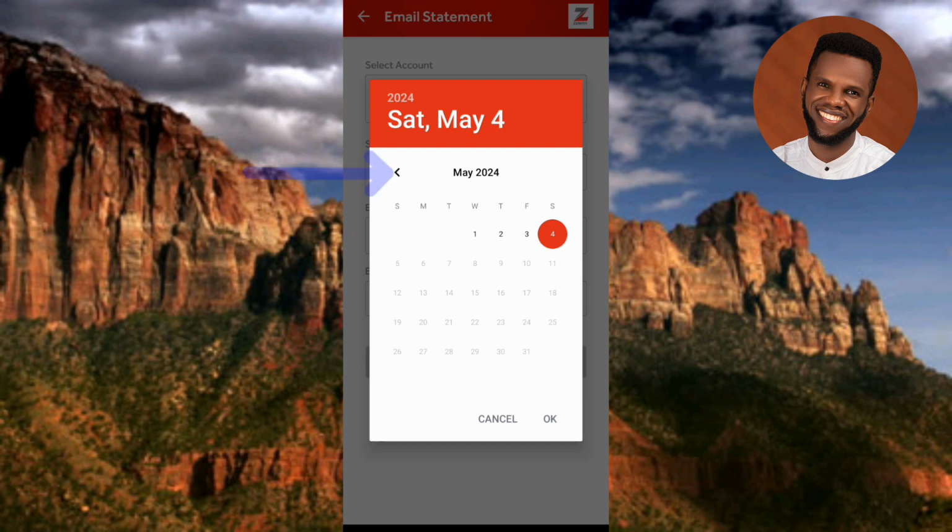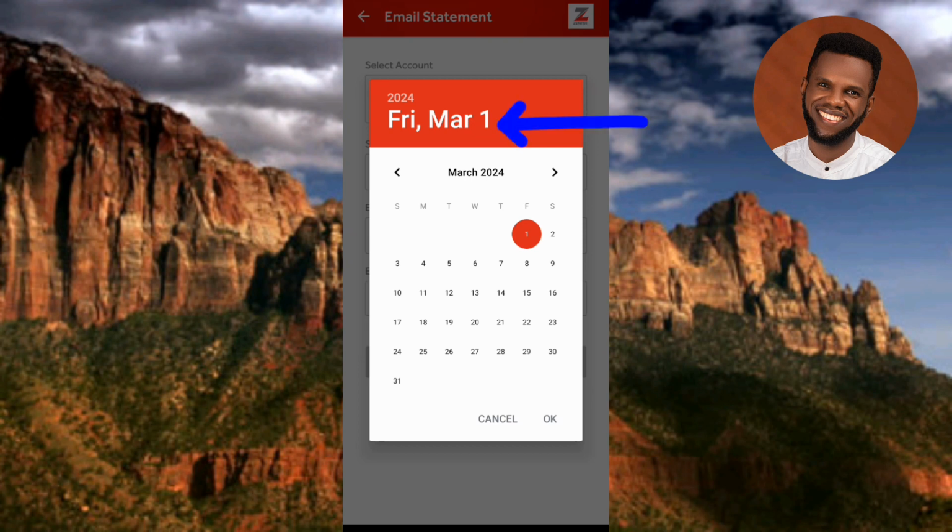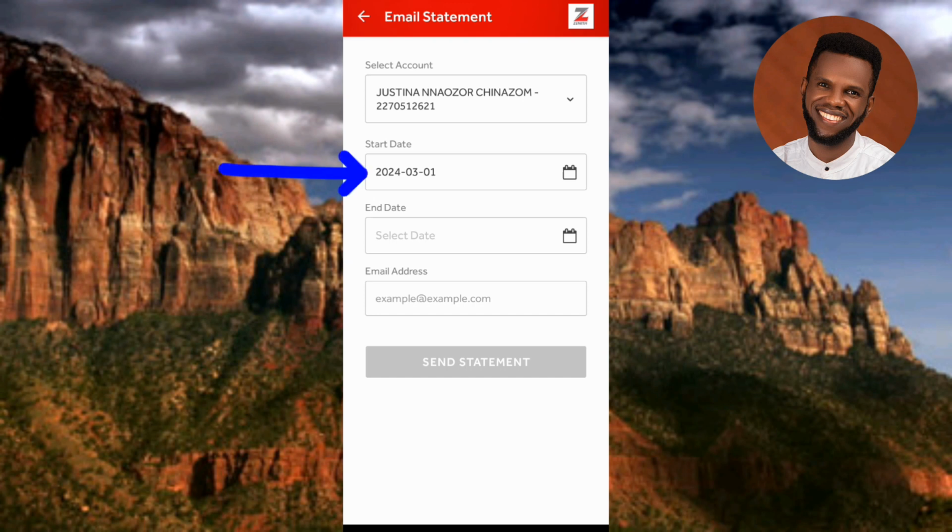Let me go back now. So guys, you can see this is April. So let me go back again. So guys, now you can see this is March. So guys, now let me tap on 1st of March. Let me tap on it to select it. So guys, now you can see I've selected 1st of March. So let me tap on OK right there, down there. So guys, now you can see I've selected my start date.